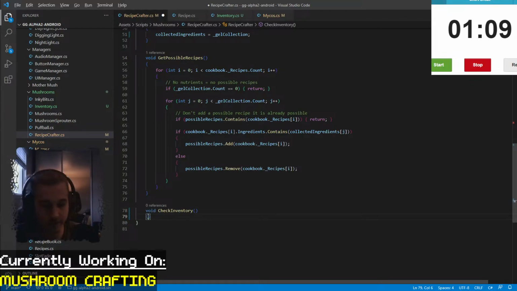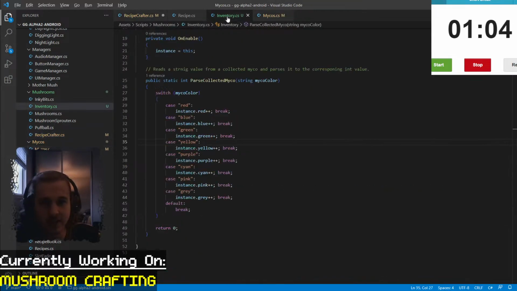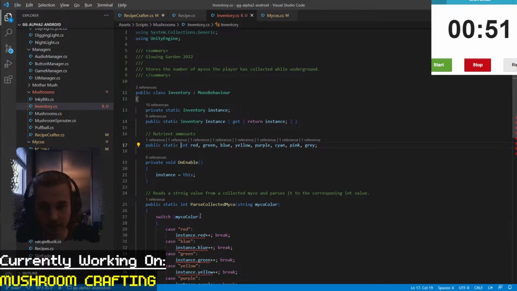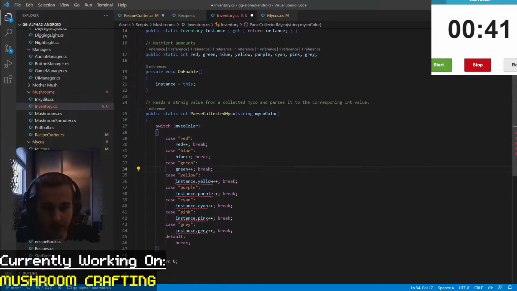Right, and we have, oh no, but they aren't static. I have to make this static inventory. These are gonna be static public ints, instance.reb. That way we don't have to make them instanced. But this way, you see the nice part about it is that we can just check like inventory dot pink count or something.